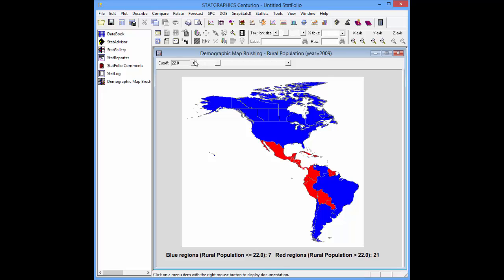If I bring the cutoff all the way down to 10%, you'll see quite clearly those countries that have the smallest rural populations. That's Venezuela and Argentina and Uruguay.